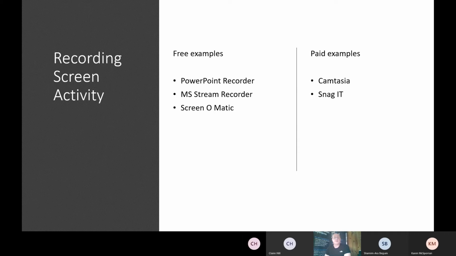For screen activity, you could use Screen-O-Matic, which is another free example. What I use, though, is a paid example, and you can get an educational license for this, for Camtasia or Snagit, which is a cut-down version of Camtasia. And that gives you a lot more options for zooming in, zooming out, adding call-outs and things like that.